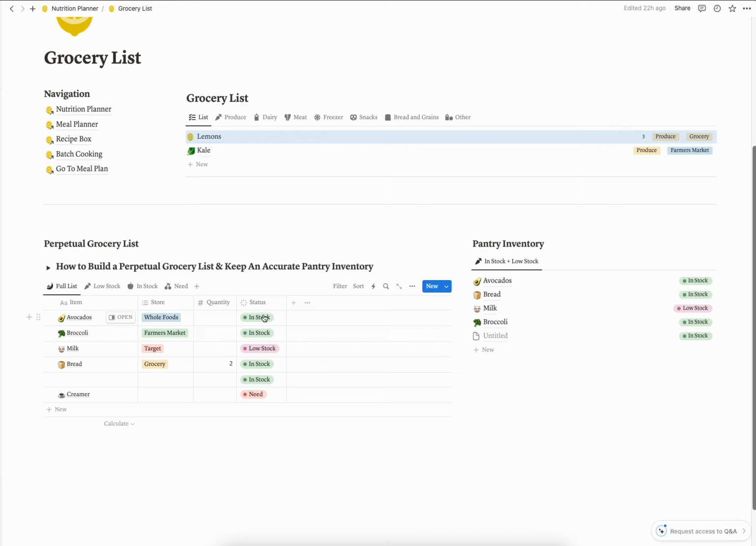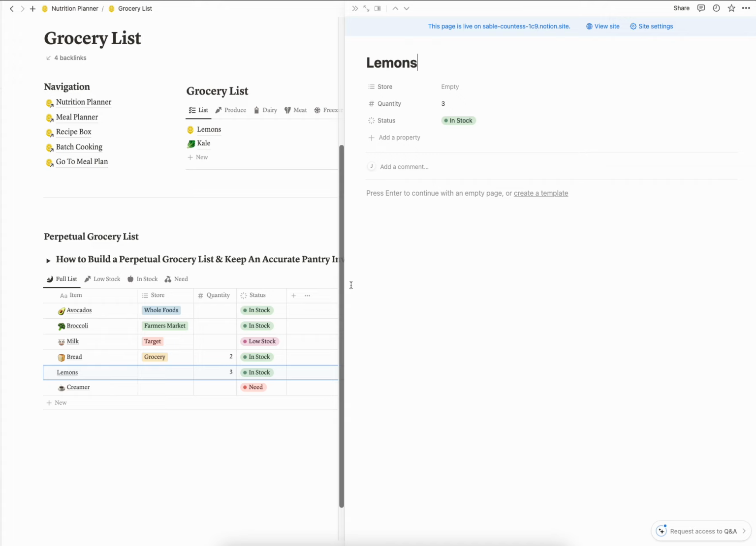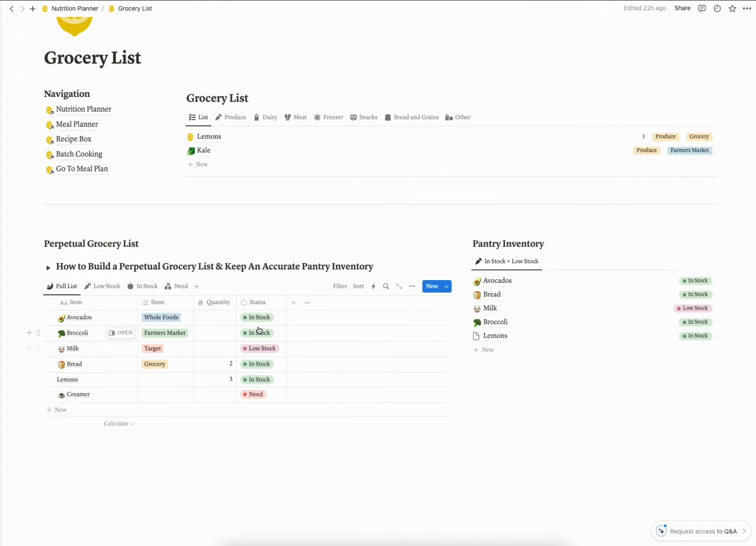And then the idea is each week or however often you want to, you can go through and check the status of those items. So for instance, if this week it's time to go to the grocery store and I look and I notice that we do have milk, we don't have a lot, but it's in low stock. And then I can check and say, okay, we have broccoli, we have some avocados, we have bread, and we need creamer. And let's just add one here. Let's say lemons. I always like to have about 3 lemons in the house. Right here when you click on lemons, right here when you click open, if you want to add a little icon, you can do that up here. But those items are in stock.